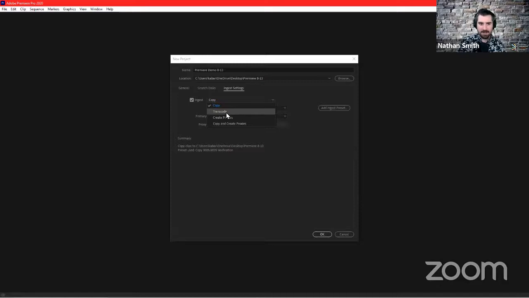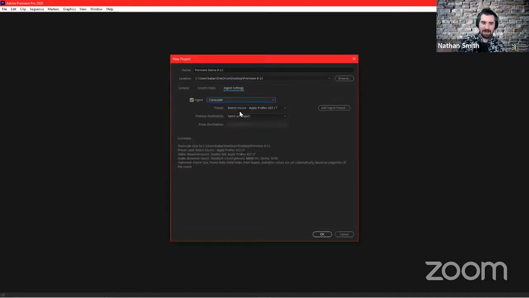You also have a few other options here. Transcode. If you choose transcode, for each file that you bring into your project, it's going to convert it into a specific format that'll be stored, again, probably with your project, wherever your scratch disks are located. If you have a type of file that your computer isn't good at handling efficiently, you could transcode into a different type of file, and your computer might be able to work a little more efficiently with that. And that could be helpful in terms of editing, and it'll also save you time at the end of your project when you export your files.